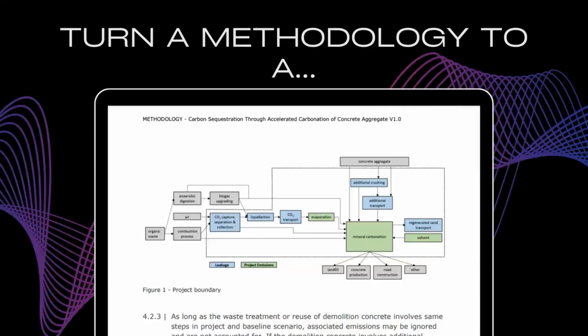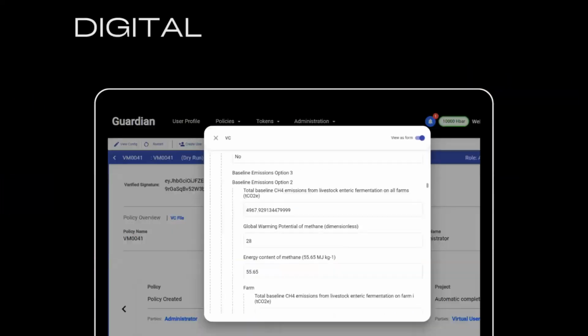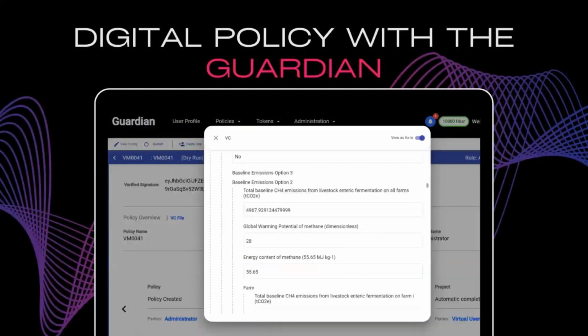So now that we went over the Excel design and the workflow, you can see how we turn a methodology into a digital policy with the Guardian. So by using the information from the methodology PDF, we can design an Excel that reflects all the decisions a user needs to make and add the calculations in order to streamline this tedious process into a simple form that only requires data.